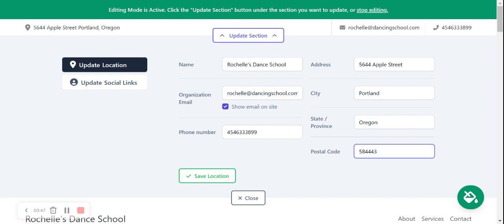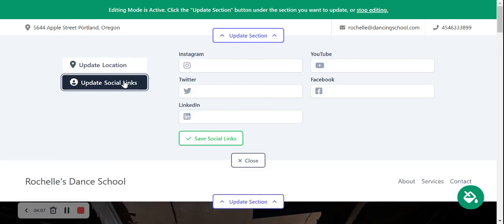Now, my address will now be displayed on the top right hand corner of my MultiSites. The awesome thing about it is my customers can literally click on that and it will directly take them to Google Maps and give them directions directly to my business. So let's go ahead and push save and move on to the next section and click on update social links.